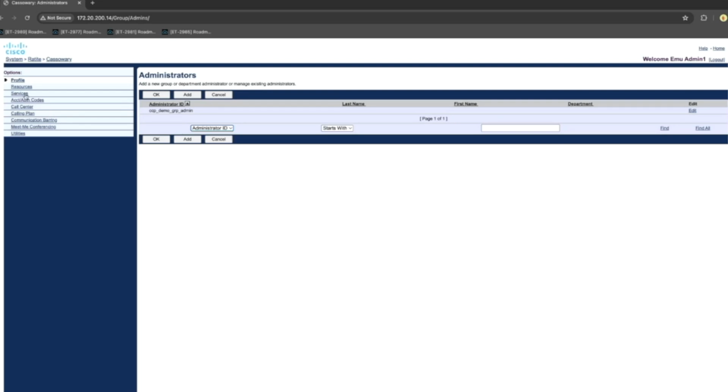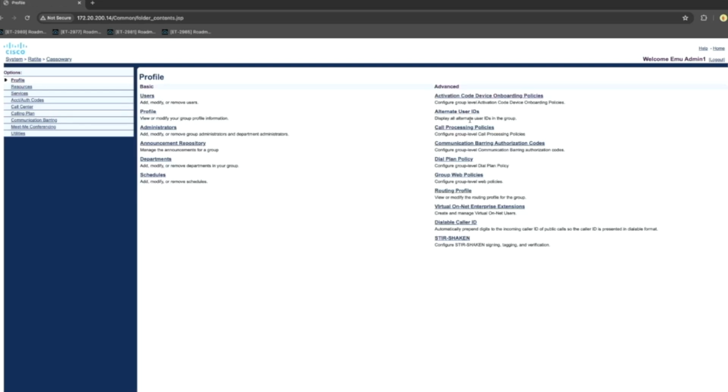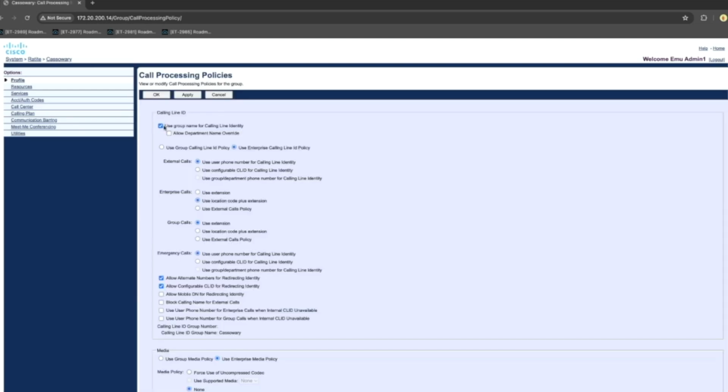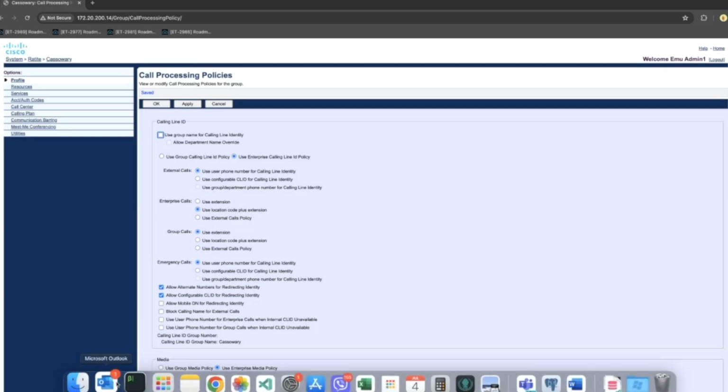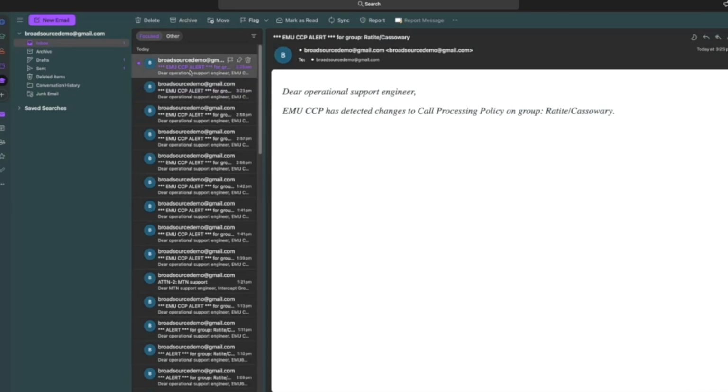Any activity on Compilot can be detected. EMU CAPP can react to call processing policies. For example, if someone changed the call processing policies in a certain way, then EMU CAPP detects the change, flags it, and then either does something about it or sends out a notification. If I go to my email, I'll see that a notification has arrived that says that there has been a call processing policy change, and it tells me which entity this change was for. This is another differentiator of EMU CAPP. It not only detects changes, it tells us exactly where that change happened and to what entity.